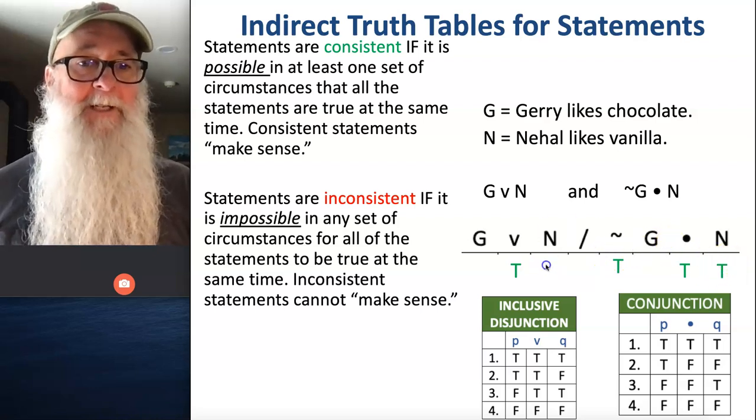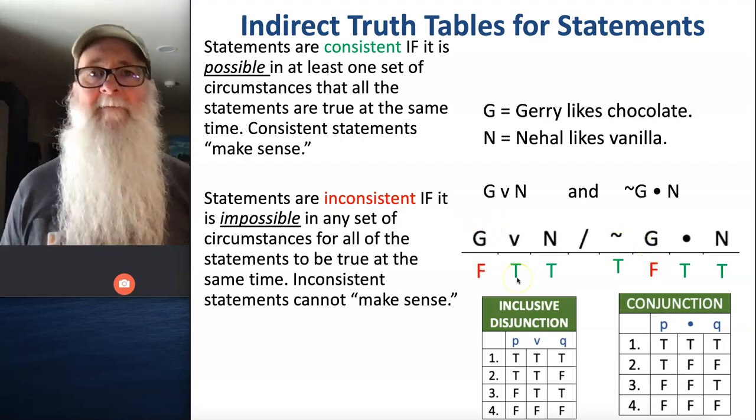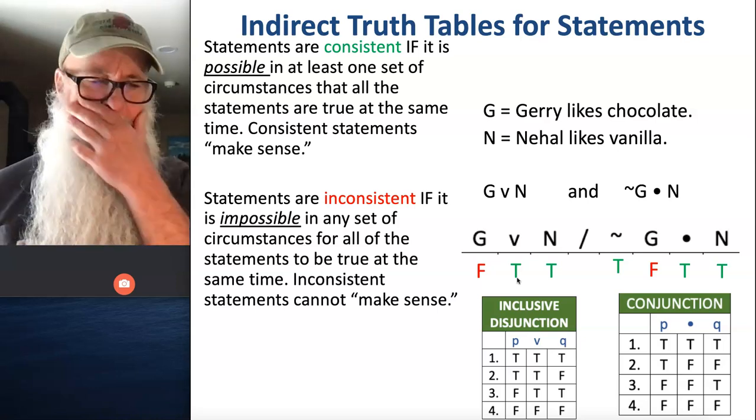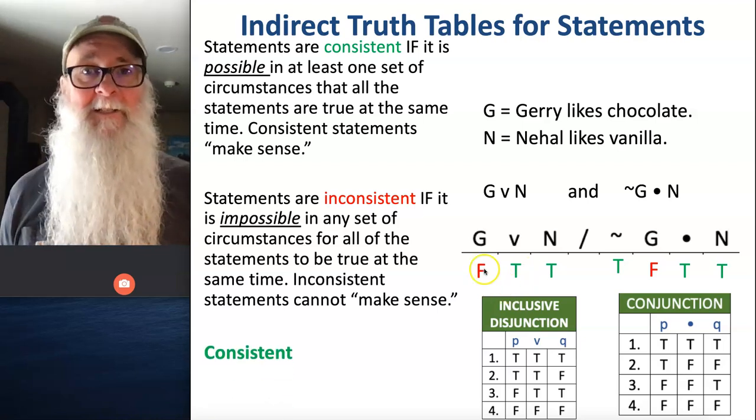And if N's true here, N's true there. And if tilde G is true, G is false. And if it's false there, it's false there. And I've not run into any contradictions. I've completely determined all the logically necessary truth values, no contradictions, and that proves these statements are consistent.